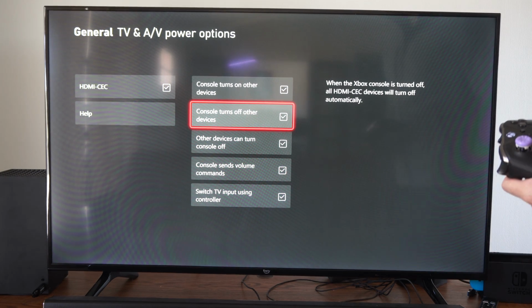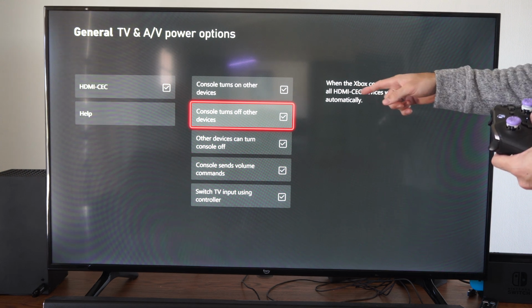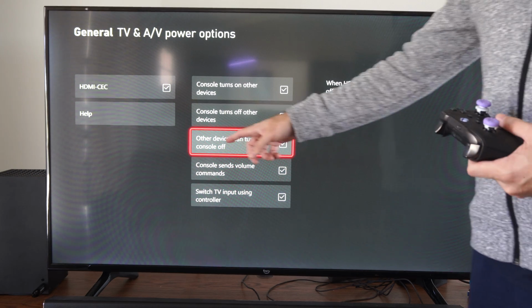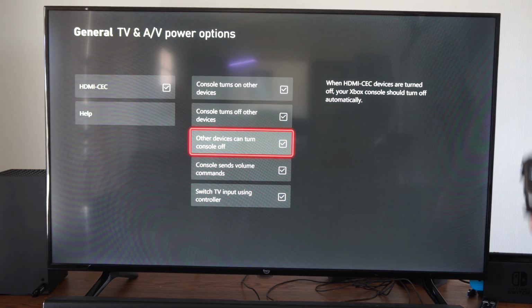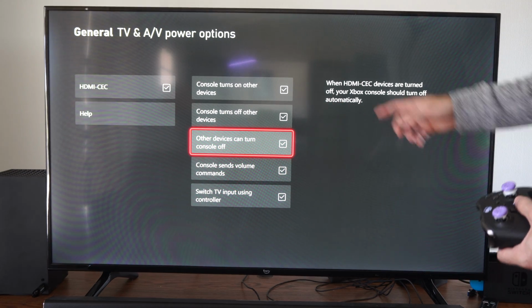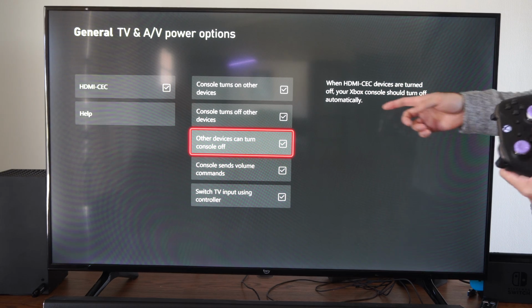We're looking for console turns off other devices. When the Xbox console is turned off, all HDMI-CEC devices will turn off automatically. Then we have one below, other devices can turn off console. So if you turn off your TV, your Xbox Series X is going to turn off. When HDMI-CEC devices are turned off, your Xbox console shuts off automatically.